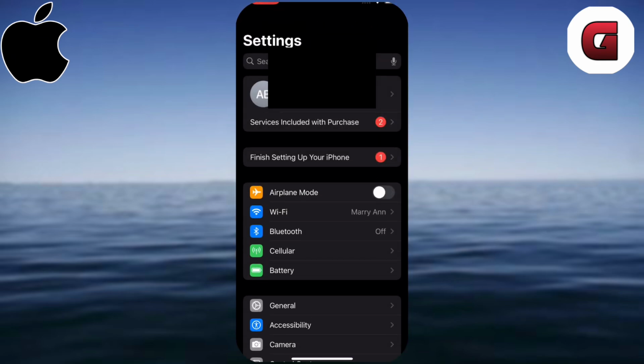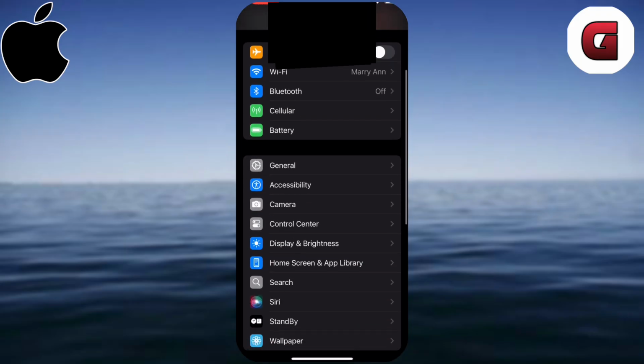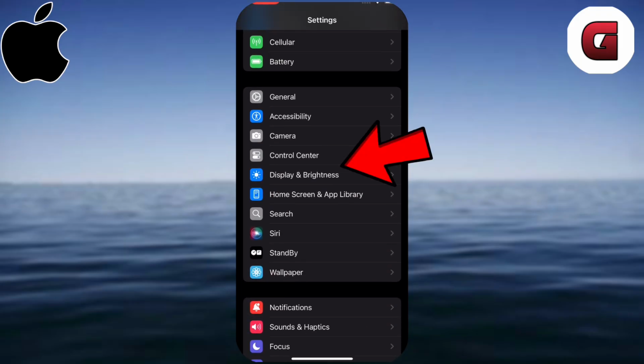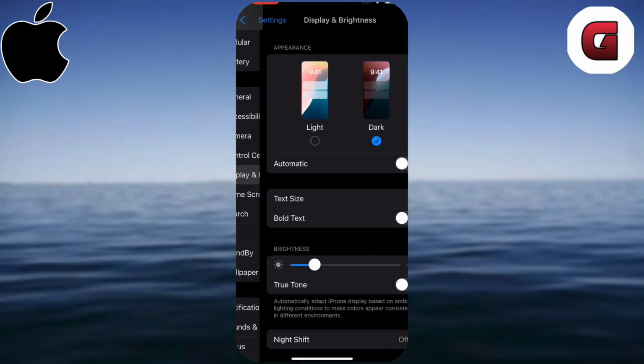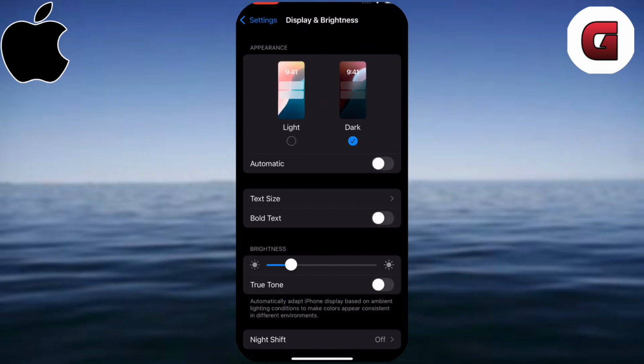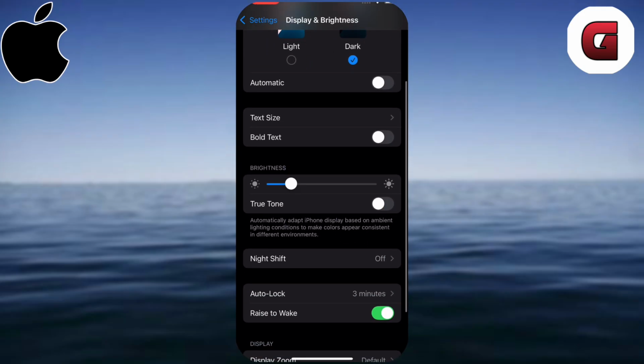And once you're on your phone settings, next, I want you to scroll down a little until you find this display and brightness option right here. Once you've found it, just go and tap it. And after that, I want you to scroll down once again, and then you will now be able to see the True Tone option right here, so you can now start enabling it.